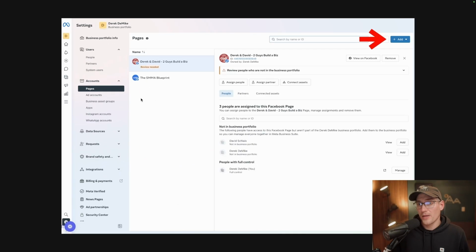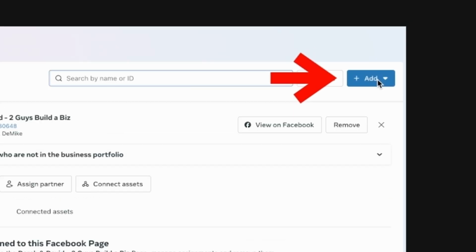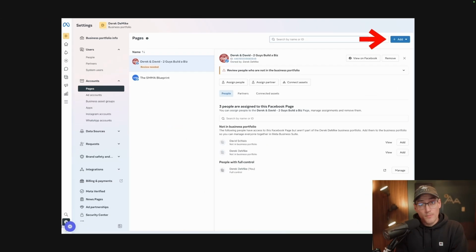So now that we're in the pages window, we essentially need to add a Meta Business page to this Meta Business suite. So there was 3 things we needed in the beginning: a Meta Business suite, a Facebook page, and an ad account. So now we're going to either assign that page to this Meta Business suite, or if it doesn't exist yet and the business that you're working with simply has never created a Facebook page, you can just add and create it here.